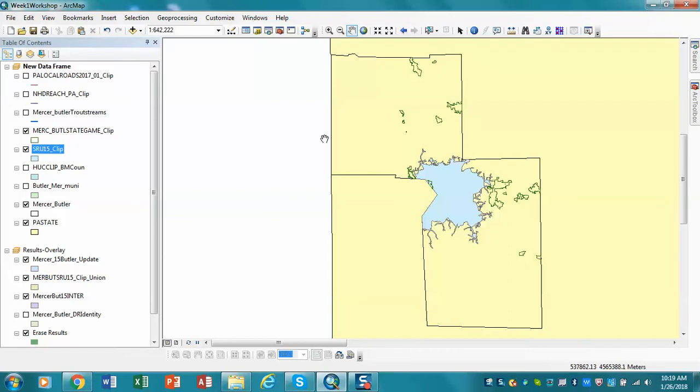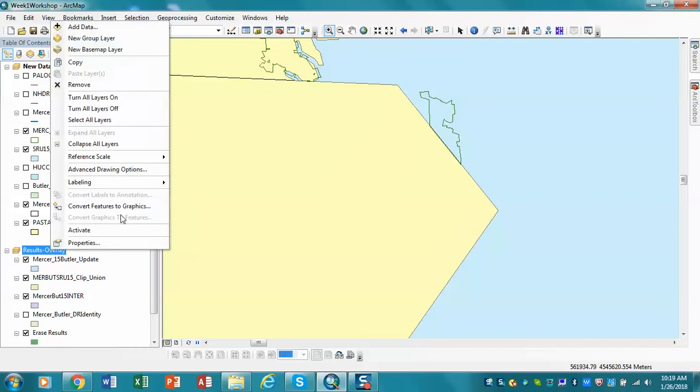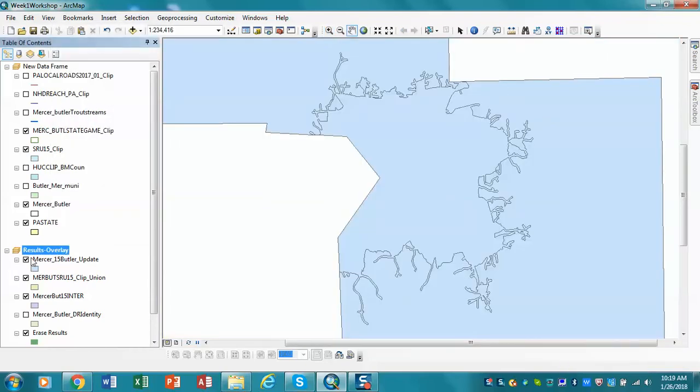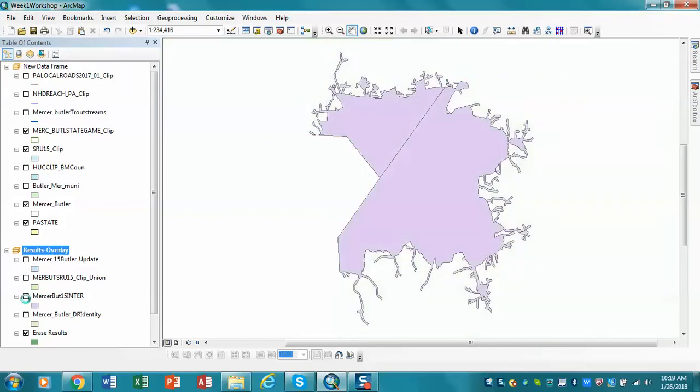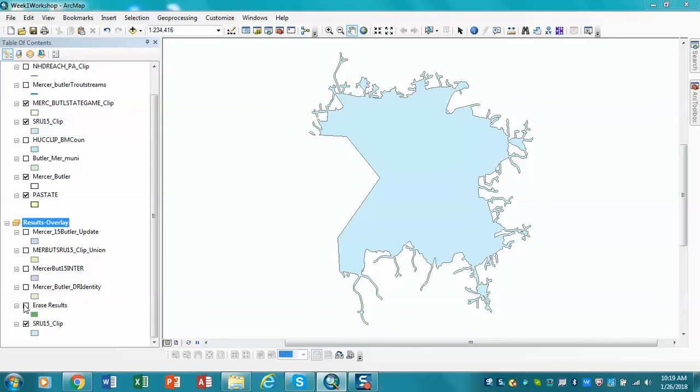Now, once I've run this, I'm going to zoom in a little bit so you can see the area that I'm going to focus on. You'll notice right here, here, and here, there are areas that are going to be cut away in the resulting output. So let's take a look at our resulting output. I'm going to activate that data frame. Again, we're going to get rid of everything except for our erase options. We're going to be looking at all of these in just a moment. And what I have here is the original 15-minute drive time area, and then the results from the erase.